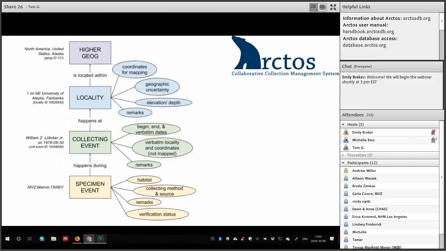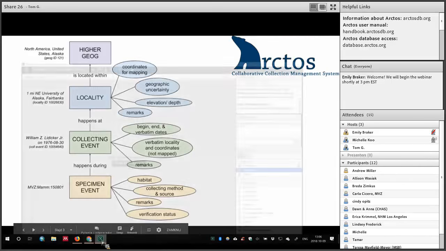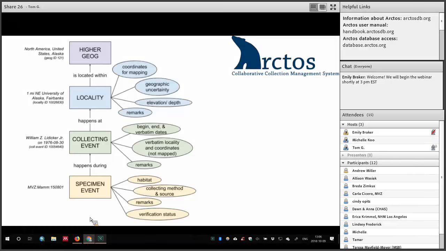on the next slide, this figure is from our handbook, and this illustrates really best the four interrelated tables that Arctos depends upon. So you can think of this as a spatial stack of geography that is assigned to each specimen. And we'll go through each one of these tables in the rest of the seminar to really understand how they are independent of each other and how they're dependent on each other. But let me just spend a little bit of time talking about the four in an overview.